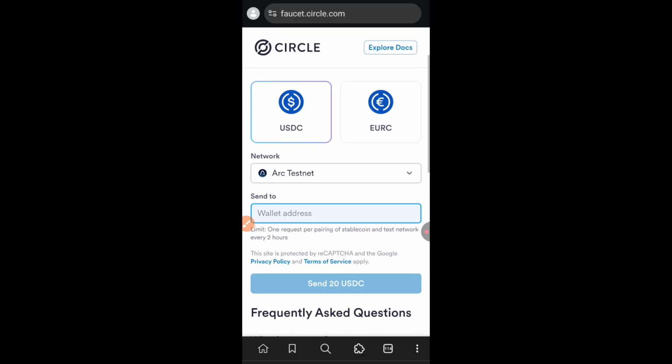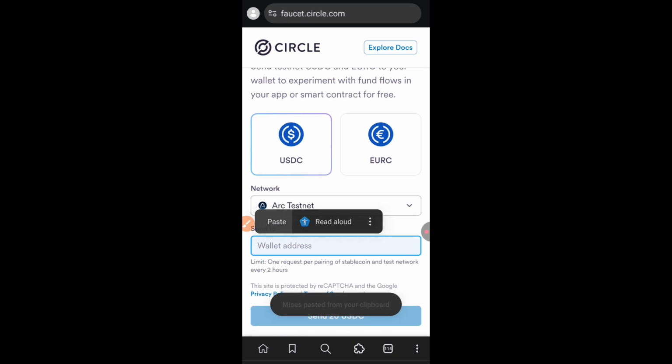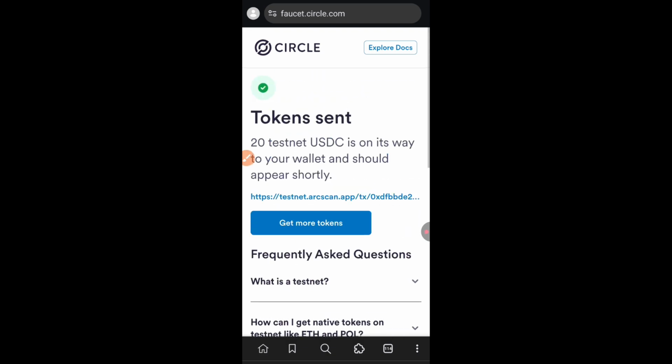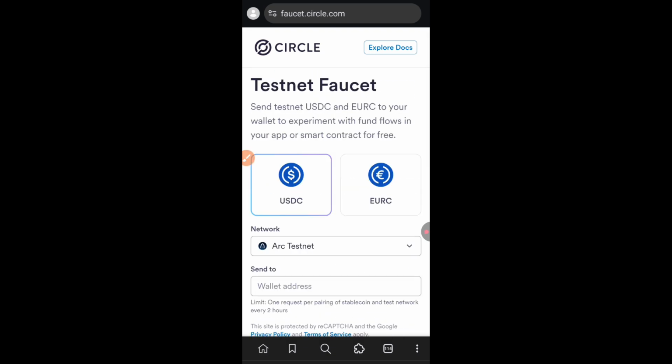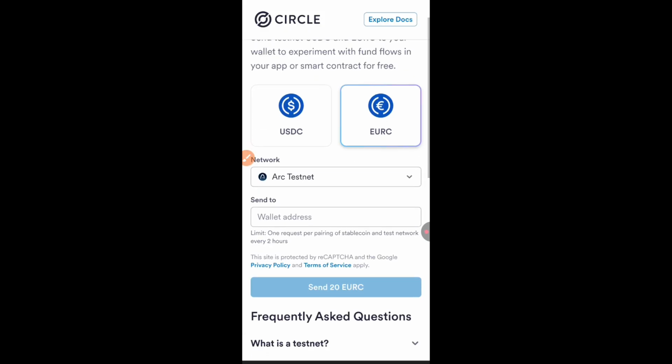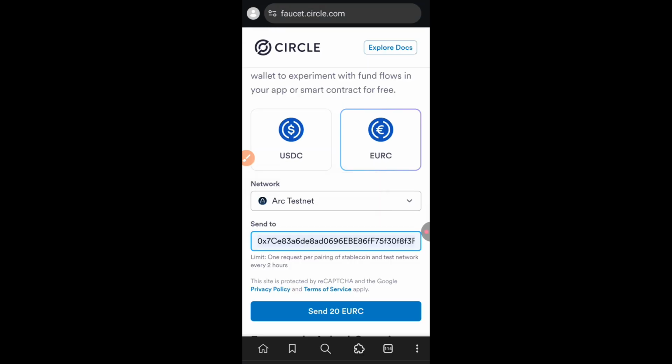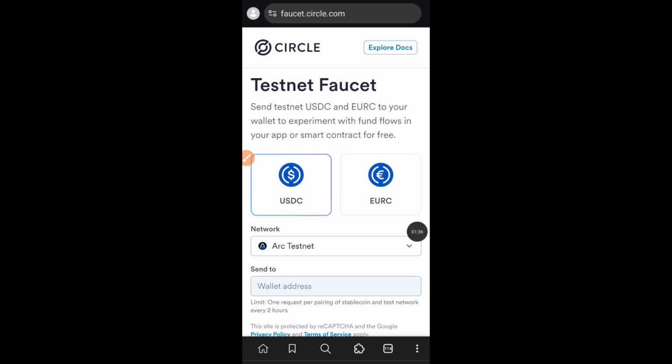So to get started, we are going to visit the Circle faucet to claim testnet USDC. Paste your EVM address, click on send 20 USDC, and once I have done that, I'm also going to claim EURC. I'll paste the same EVM address, then click on send 20 EURC.